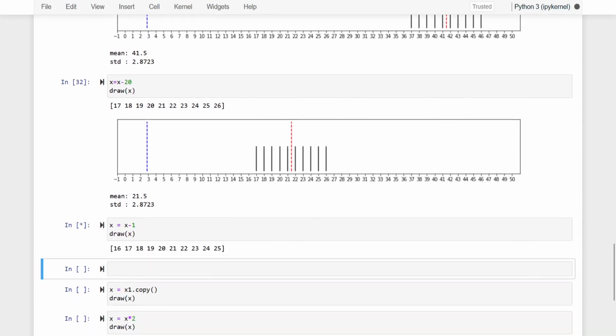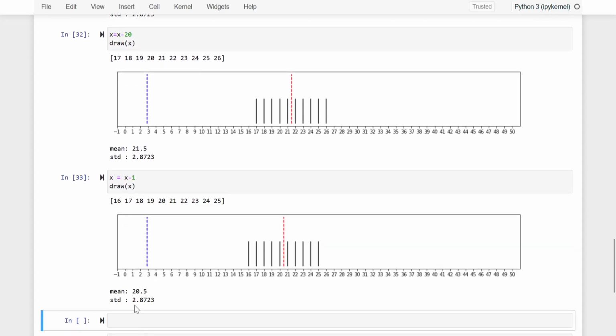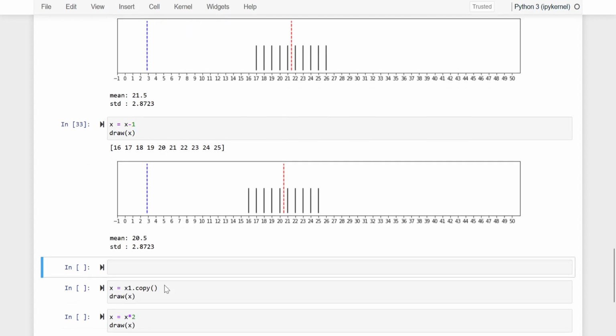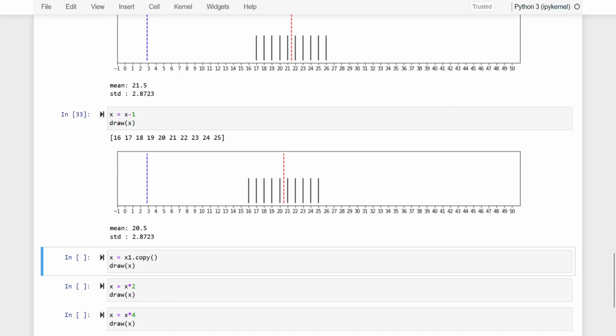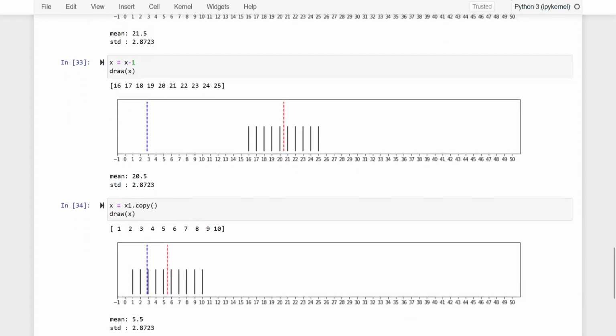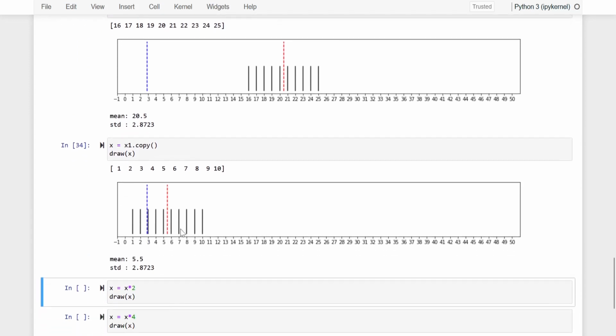Once more, same story. Standard deviation 2.87. Mean, of course, will change. It has come down. Now, what we will do is reinstate the value of x using x1, and then these are the original values. Now we will increase the spread by multiplying. 1 will become 2, 2 will become 4, 3 will become 6.